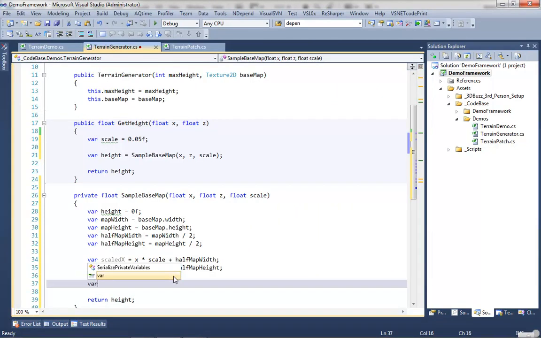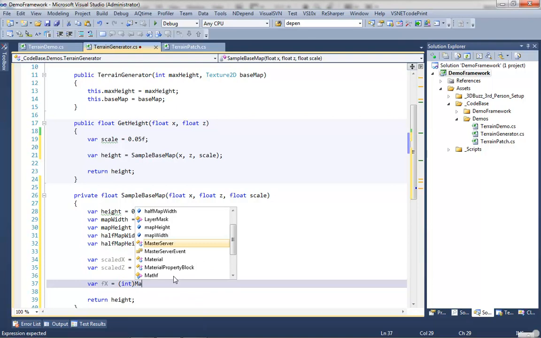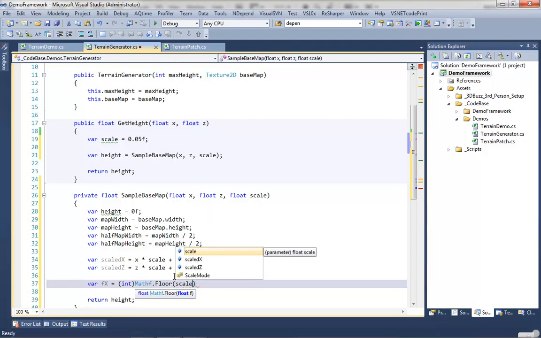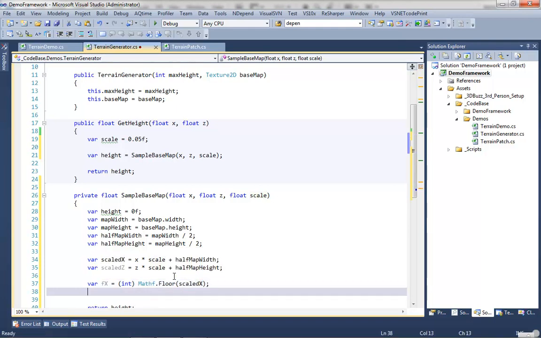So we want to start off with finding the floor of x. So we'll look for fx, which will be the floor of x. To do that, we're looking for the integer. So we'll get Mathf.Floor, and we're going to pass in our float. What we're going to pass in is going to be the scaled x value. And then we do the same thing for z.